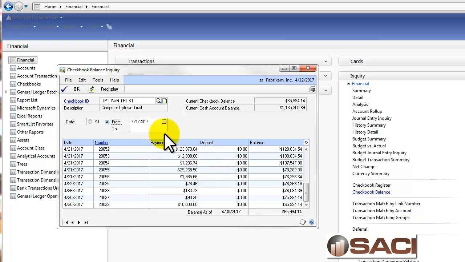And I can see all the transactions that have occurred in Uptown Trust during the date range I put in. I could also see down below the balance that Bank Reconciliation believes it had on April 30th, 2017. And I can compare that to my General Ledger balance for April 30th, 2017. Then again, we have the same information we had on the card. We have the Bank Reconciliation balance and the General Ledger balance. And again, these should always be the same.